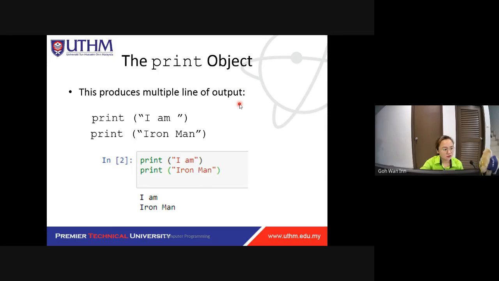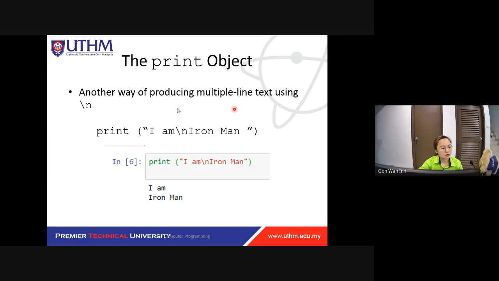Okay, so next one. Another way to produce multiple lines. So you need to type this also. Just now you typed print I am, another print I am man. But now you can do it like this in the same cell. You can do print in the bracket, I am, backslash, and I am man. So it will also produce multiple lines. You can try it now. Put down your hand and then raise your hand once you have completed it.